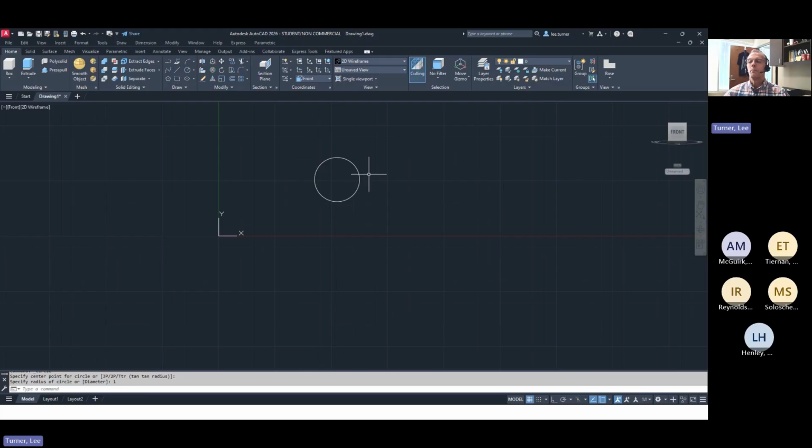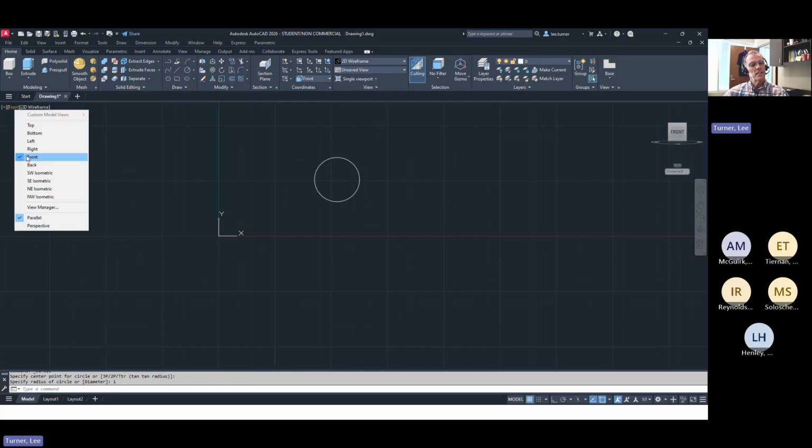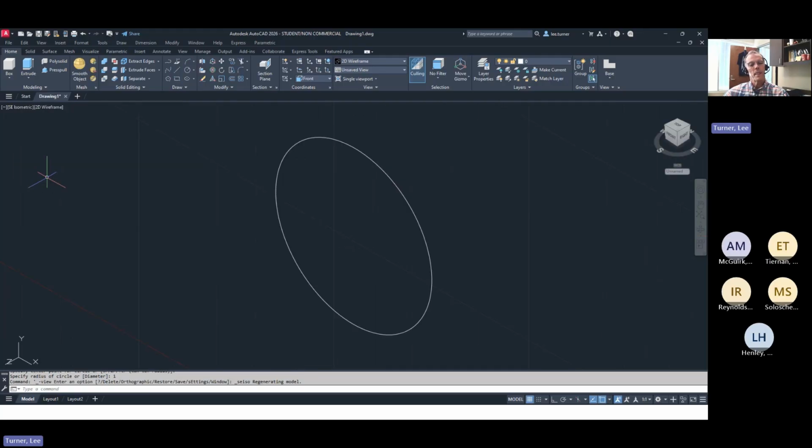So ours might look similar. They don't have to match identically. So we drew a circle, 1-inch radius, and we're on the front plane. Go back to your view controls. Click on front and change this to southeast isometric, please. Click the setting, southeast isometric.